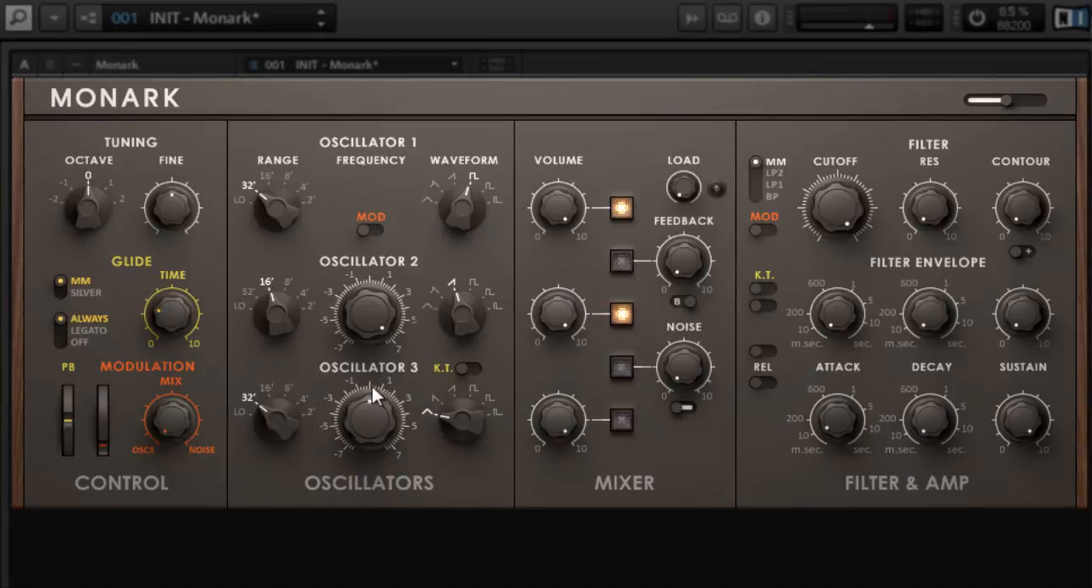We're going to put oscillator 3 in the center, and we're going to keep it at the same octave as oscillator 1, but we're going to turn that to a sawtooth. And then we're going to turn it on in the mixer section, and let's hear how that sounds.